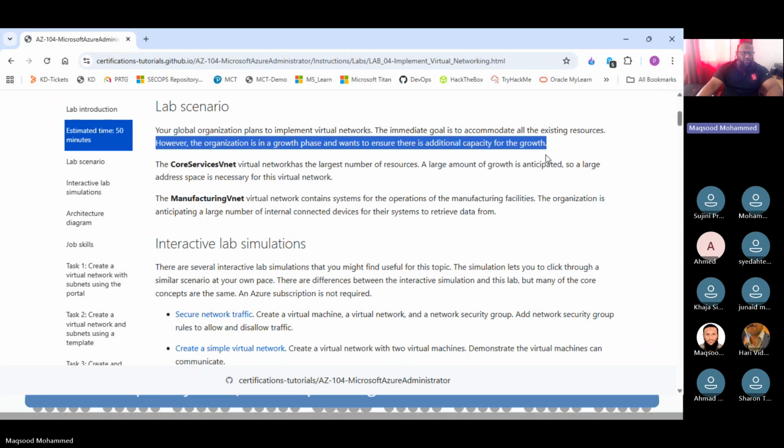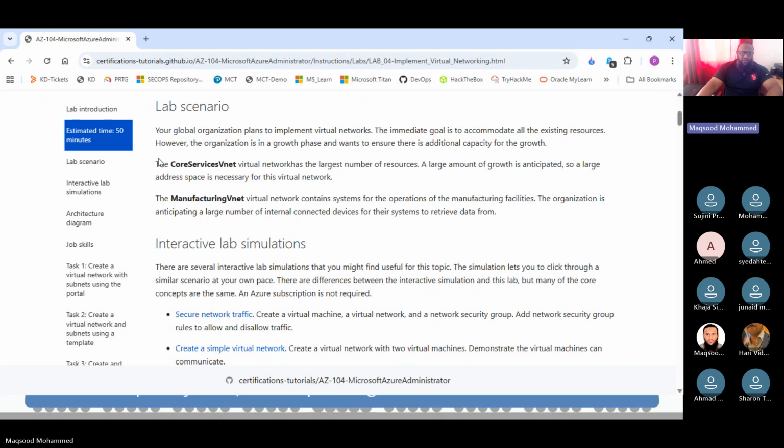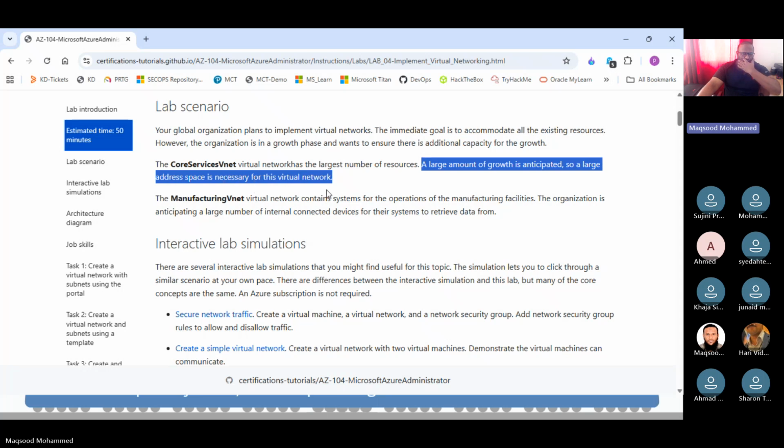So you have to consider all of that when you're planning your virtual network too. The core service VNet virtual network has the largest number of resources. A large amount of growth is anticipated, so a large address space is necessary for this virtual network.